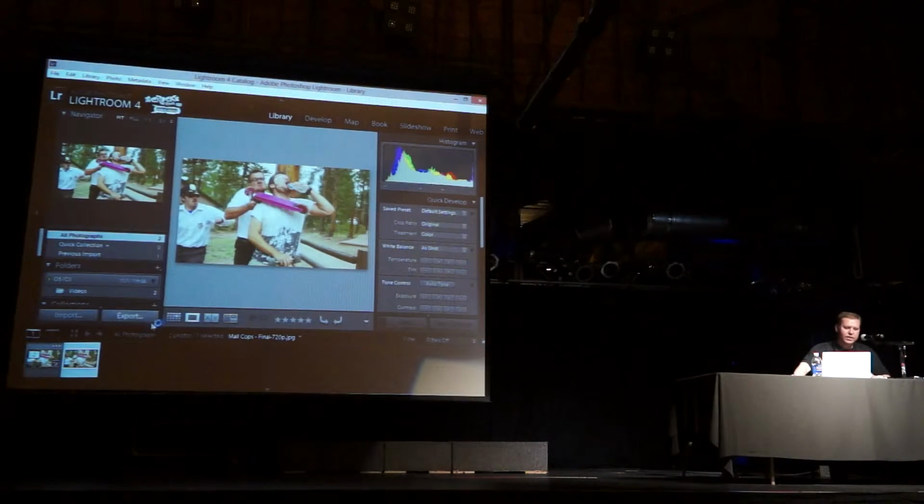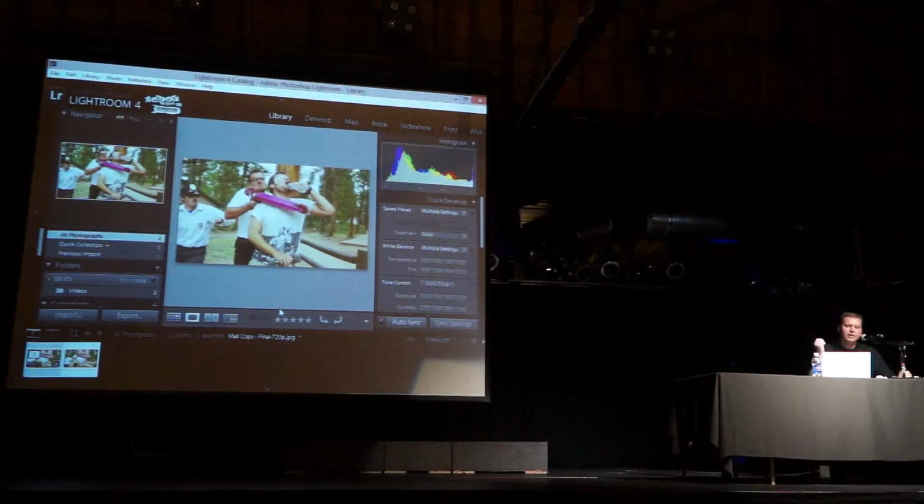I am then going to control click on the video thumbnail down here, and then I'm going to turn Autosync on. Now, whatever settings and effects that I apply to this captured image, it will automatically apply to the entire video as well.